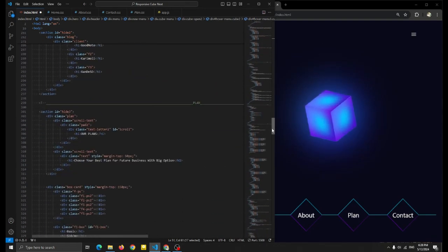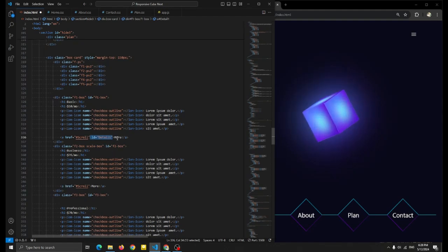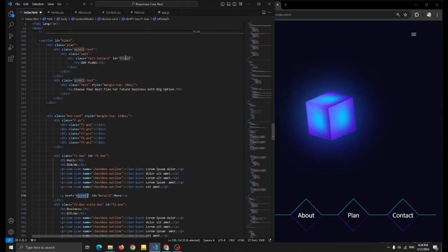And now for this, let's go for the plan. Let me add the ID for this again. So we have this more. Just add this detail one for this ID, because when the user clicks on this, the details show with this card inside. And by the way, if you have a question, what is this scroll? You can see I just added this ID scroll.